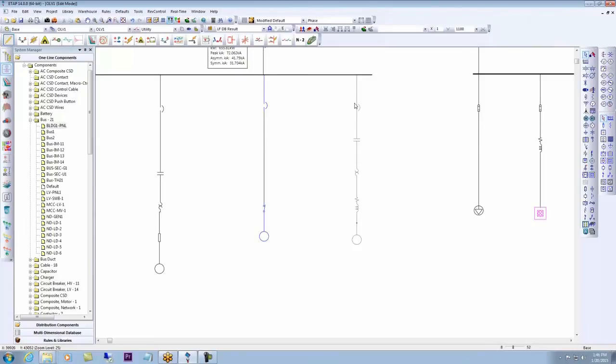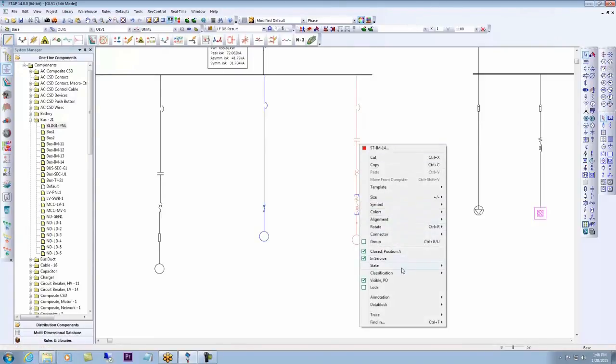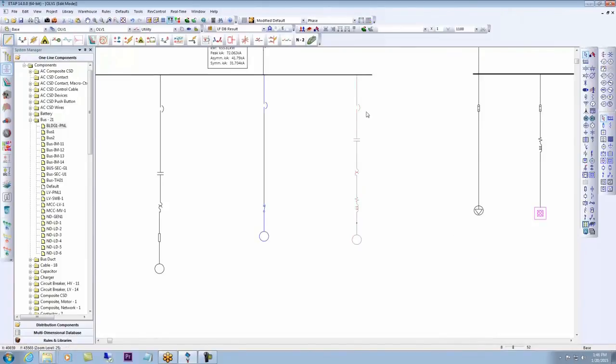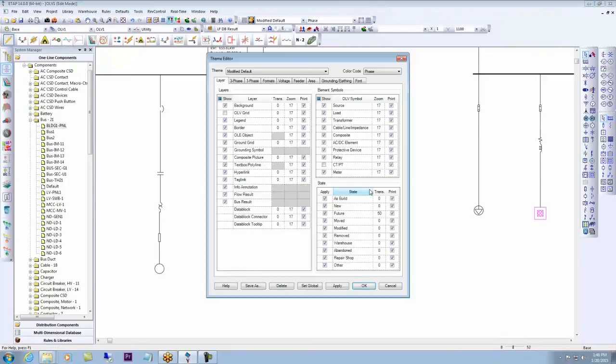And that's not it. Those were two examples, but essentially you can decide how you want to show equipment in all of the states that we have. So based on transparency, you can show it fully transparent or non-transparent. If it's new, future, moved, modified, removed. That's all user definable with our new theme editor.